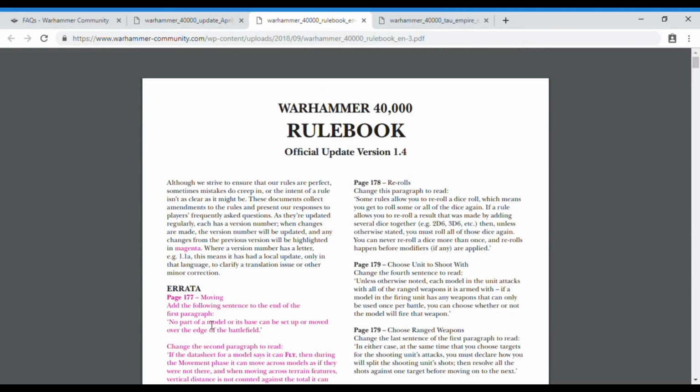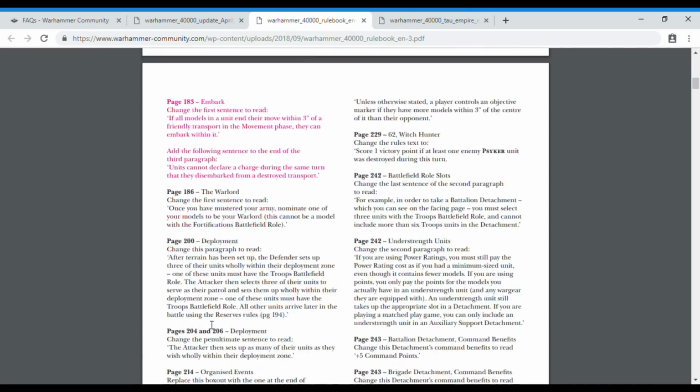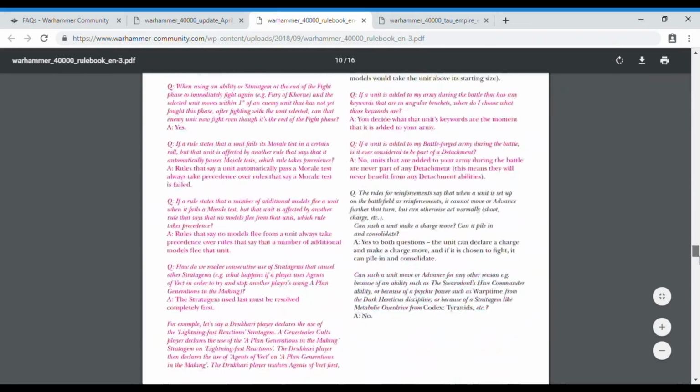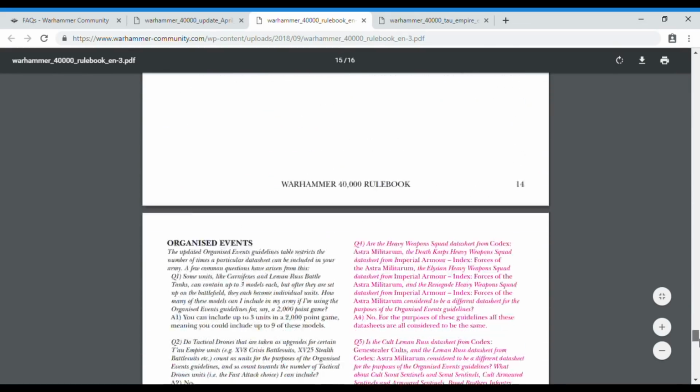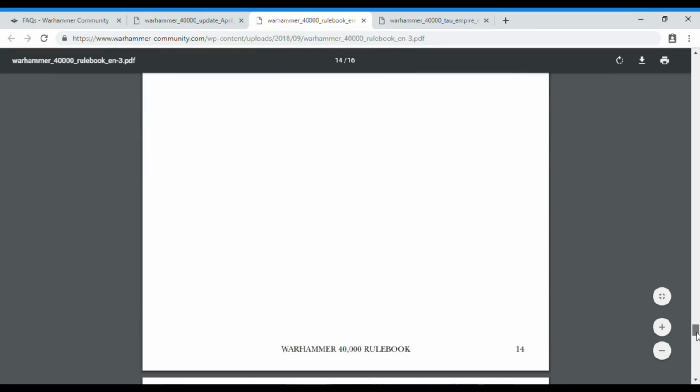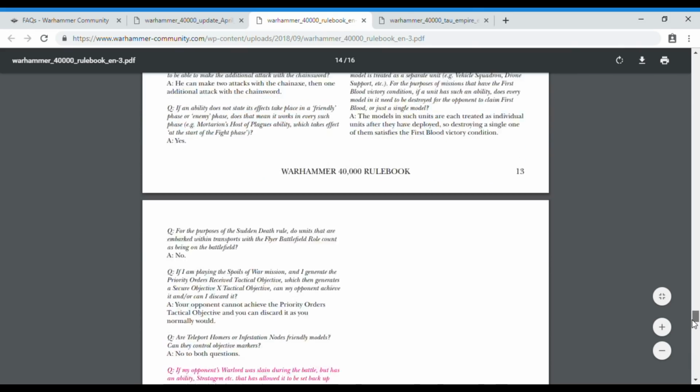So when we look at the actual rulebook FAQ, we see a lot of what we just talked about in magenta here, but there are a few things down at the bottom that I don't think they really touched on that are somewhat interesting. So I want to talk about those before we move on and get to the Tau FAQ. Whoop, we went way too far.